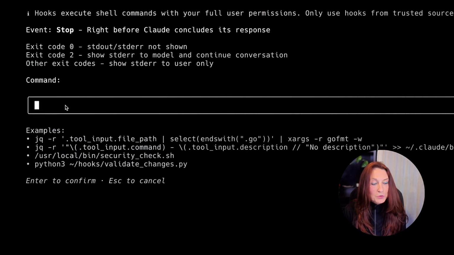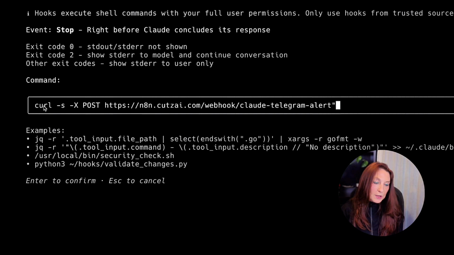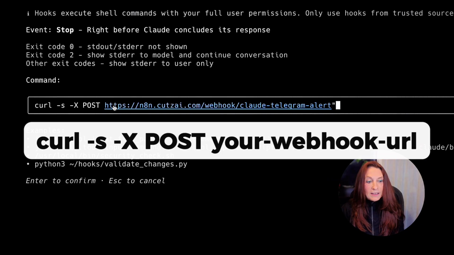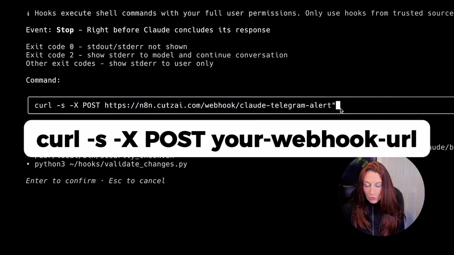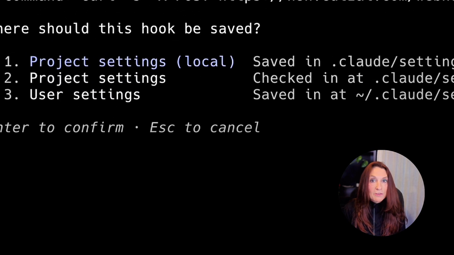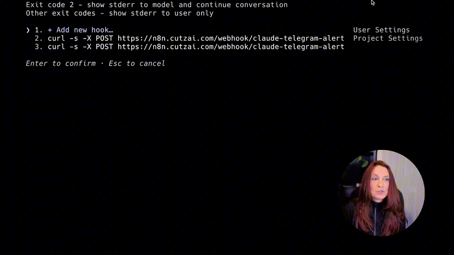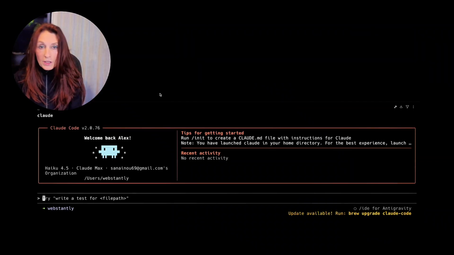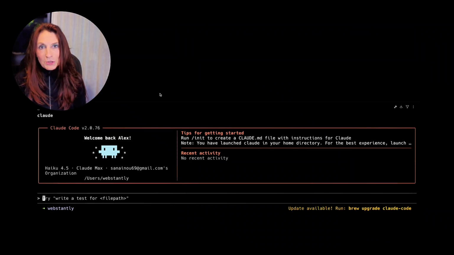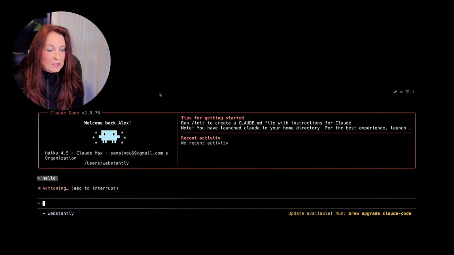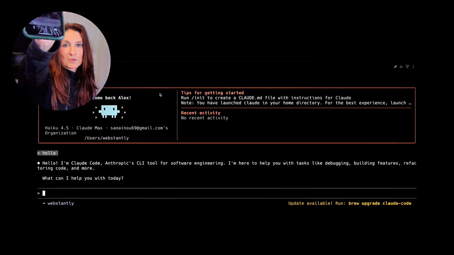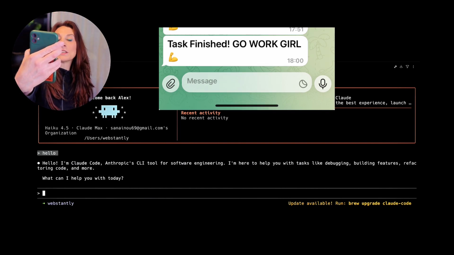And now we have to type the command. This is the command to send the message to Telegram. We send a curl, and here we have our webhook, and we want to save it in the user settings to be global. Now it should work. You need to restart Claude, otherwise it doesn't work when you register a new hook. Here it's done, and I'm just going to say hello to go fast. And you see, we have an alert: task finished, go work, girl.